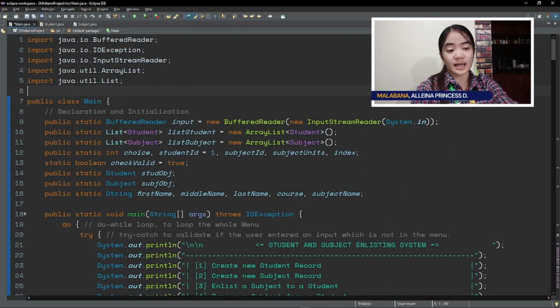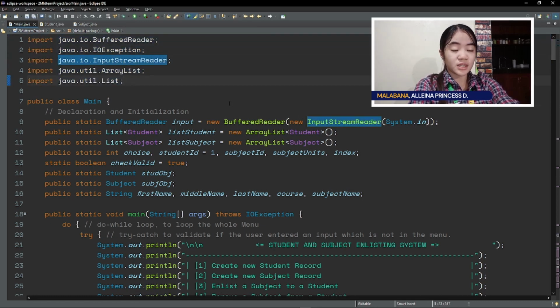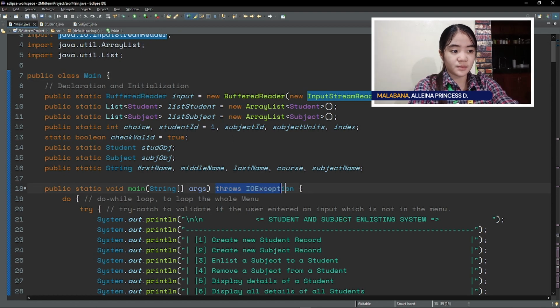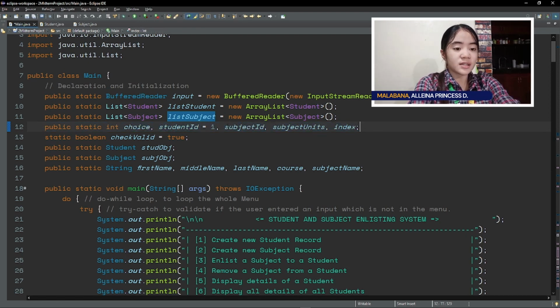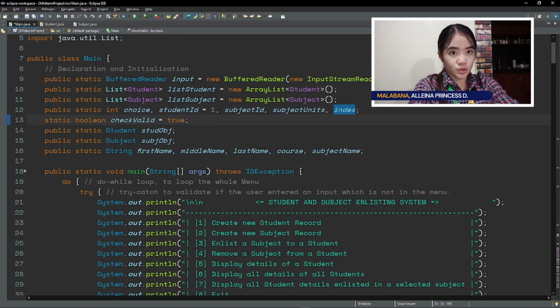For the Main.java class, we imported various utilities like BufferedReader, IOException, and InputStreamReader on the first part of the code so that the program can read the user's input and can throw an input and output exception if the user input is incorrect. Now, we declared global variables such as ArrayList for student and subject lists, integers for choice, student ID, which is equated to 1, subject ID, subject units and index, and lastly a boolean named checkValid that is equated to true.